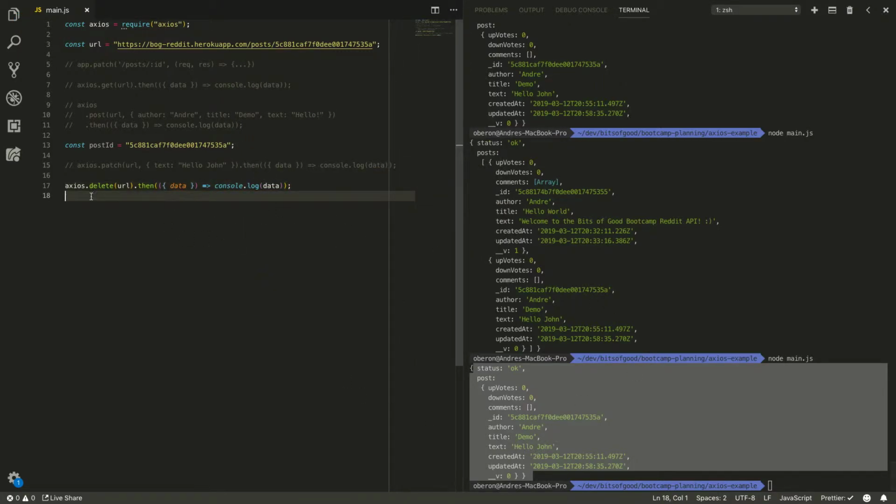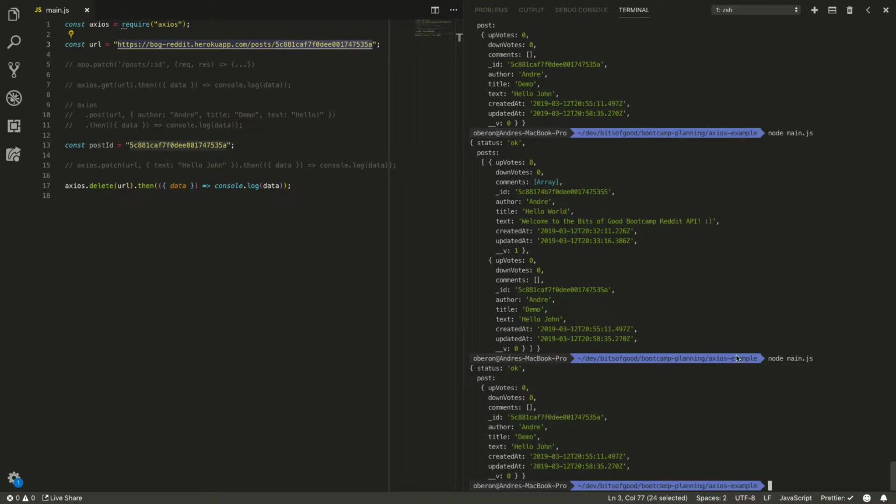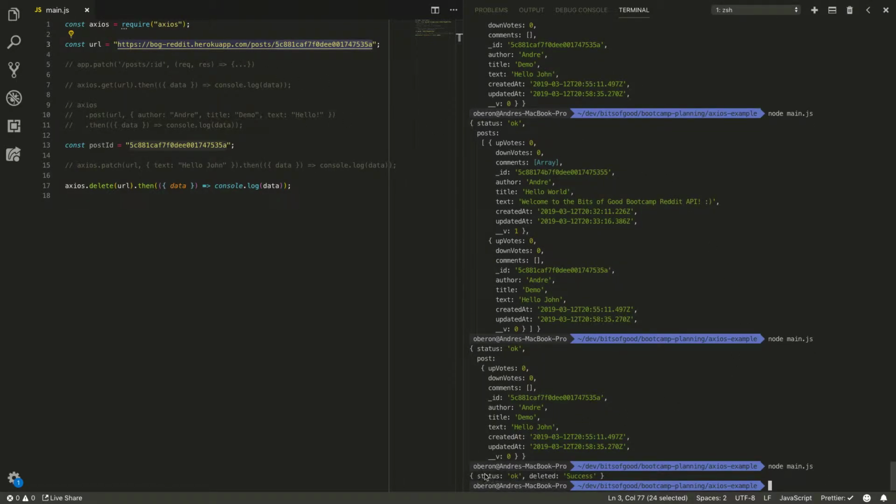Alright, so again, the important thing to note here, we need to tell the server which document we want to delete, and the way that we're doing that is inside of the URL. There's nothing else I have to pass to the delete function other than the URL. Alright, I'm going to go ahead and send this, and we're going to see we have status OK, deleted success.